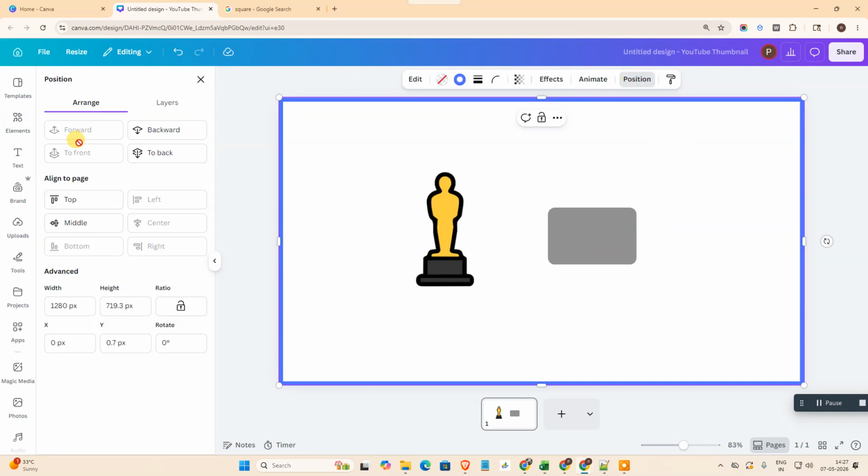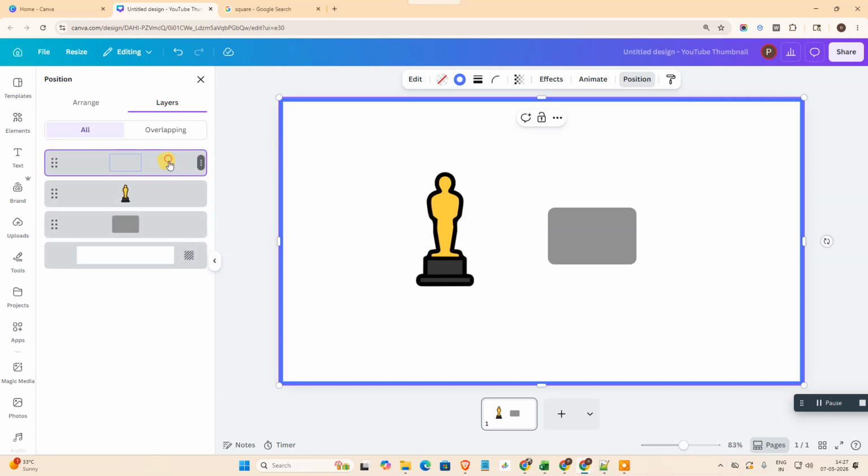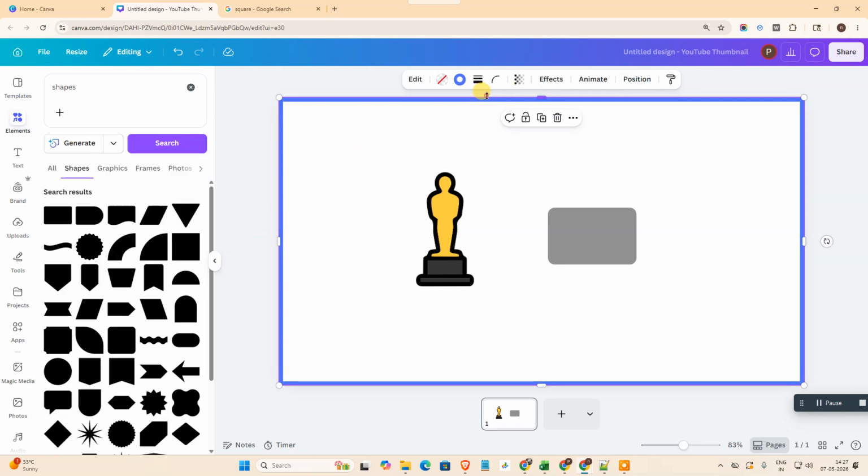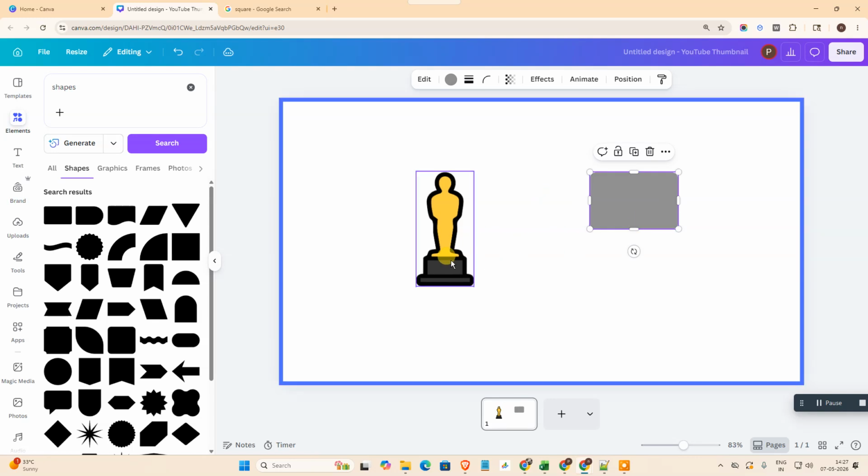Go to the position, go to the layers and just drag this layer down. Okay, just keep this border just above the background page. Okay, now you can select that and lock it. Now you can work on your elements like this.